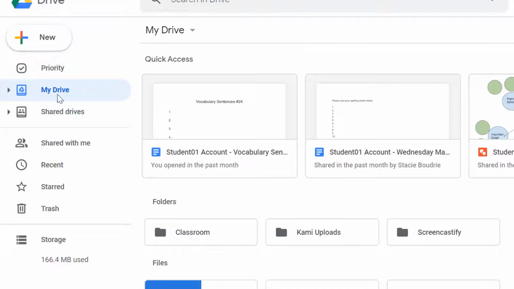I have priority, my drive, shared drives, shared with me, recent, starred, and trashed. I also have a new button. The new button is where I'm going to create new items. I'll show you that in a little while. My drive is anything that I have created. If I created a folder or a file, it's going to be found in my drive.